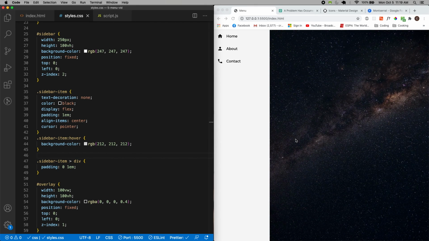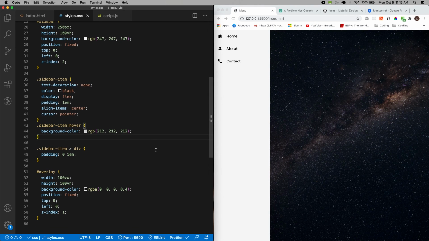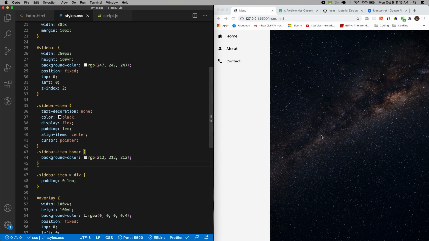Okay, and there we go. So when the sidebar comes out, this is what we want to display. So this is pretty much it for the index HTML and CSS right now. So now we're actually going to work on the JavaScript a little bit. The JavaScript is going to allow this to have some functionality. So it's going to allow our sidebar to go in and out.